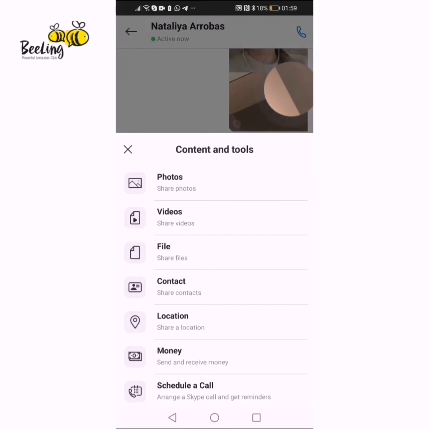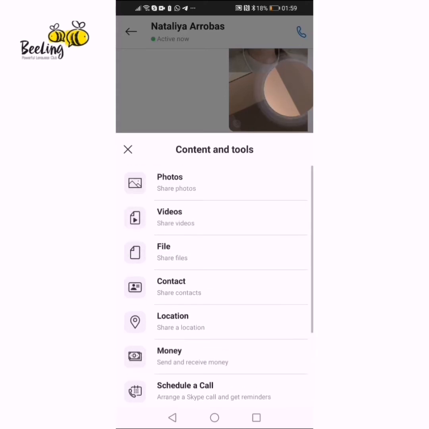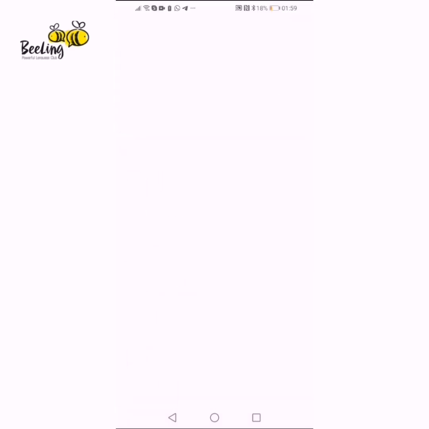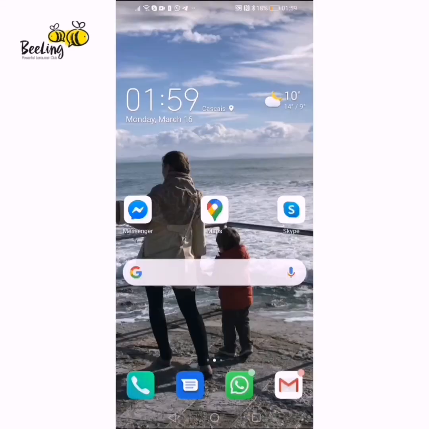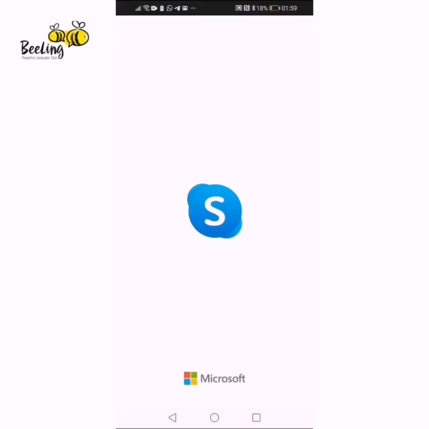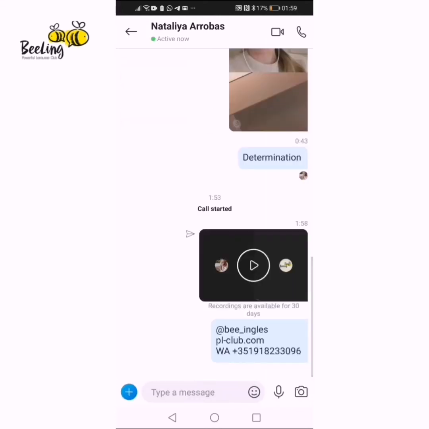Also, you can add whatever file you want, which you can choose by pressing a plus close to the bar for typing a message, and you just choose whatever, a photo, video, or just a file. I pressed the one which is a file, and I'm choosing whatever file I want. Return to Skype once again. Unfortunately, sometimes it gives a mistake and switches off, like it happened now. In this case, you can just repeat your call to the student.